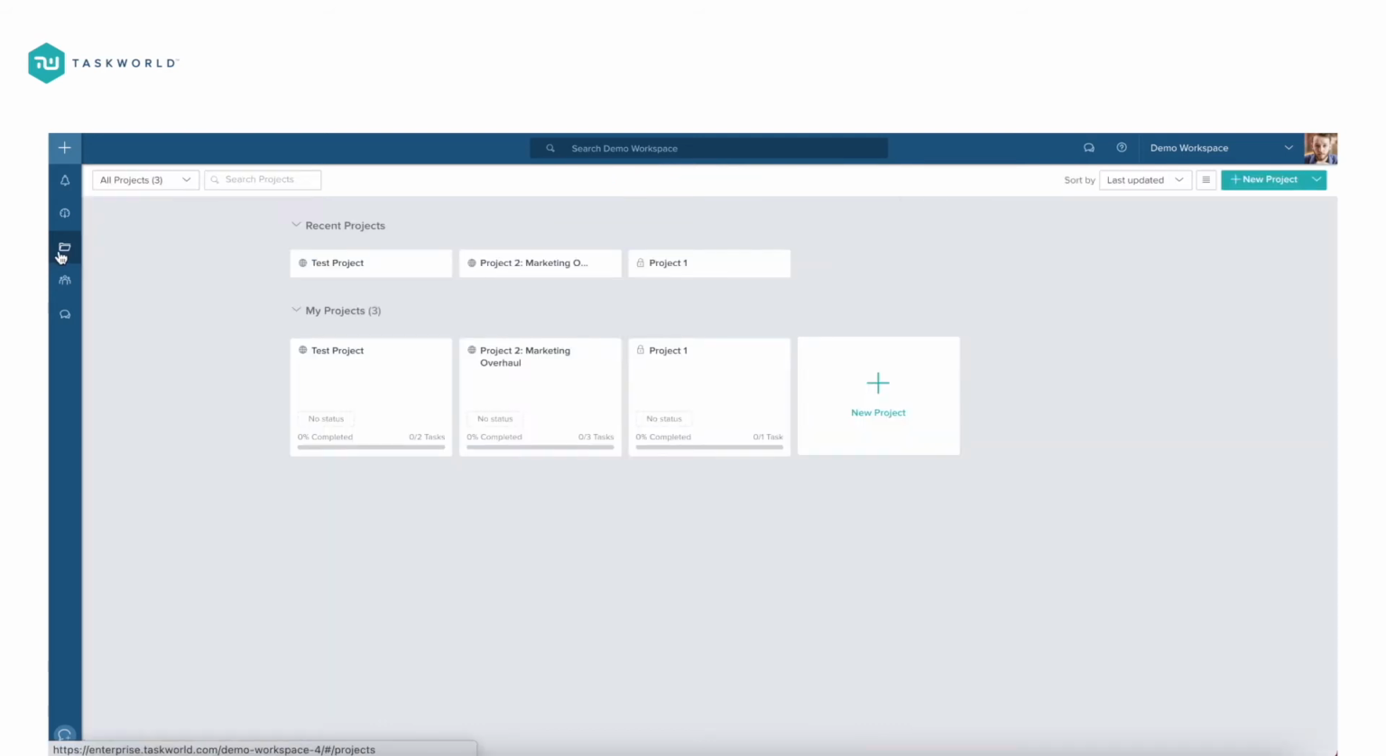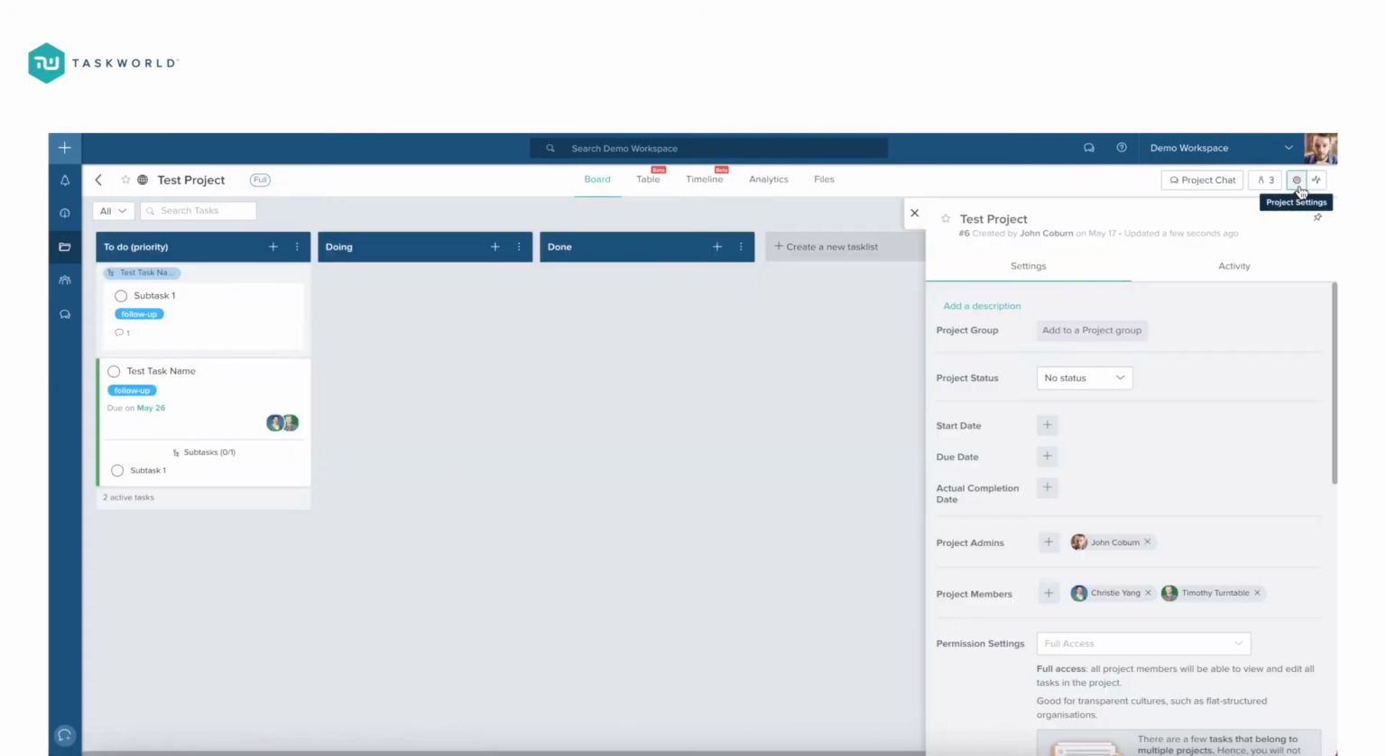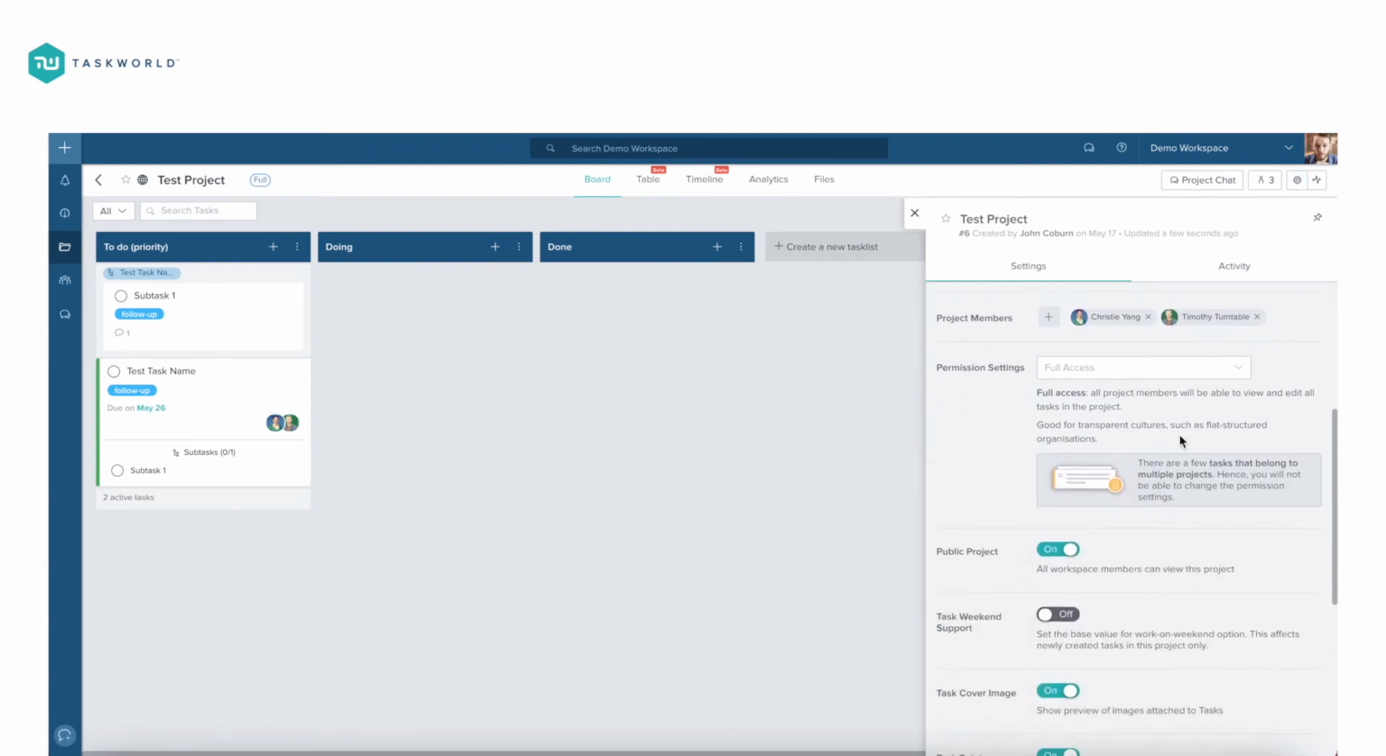Once you've created several projects, you'll be able to organize them the way you want. You can create project groups, start projects, and add project status to get more visibility on your projects. If you go in your project settings, you'll add and modify information such as project members, project due date, and permission settings. You can also copy your project.